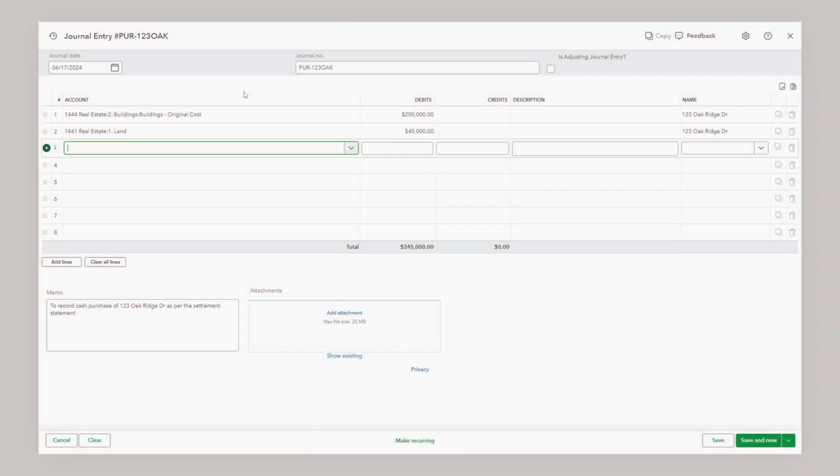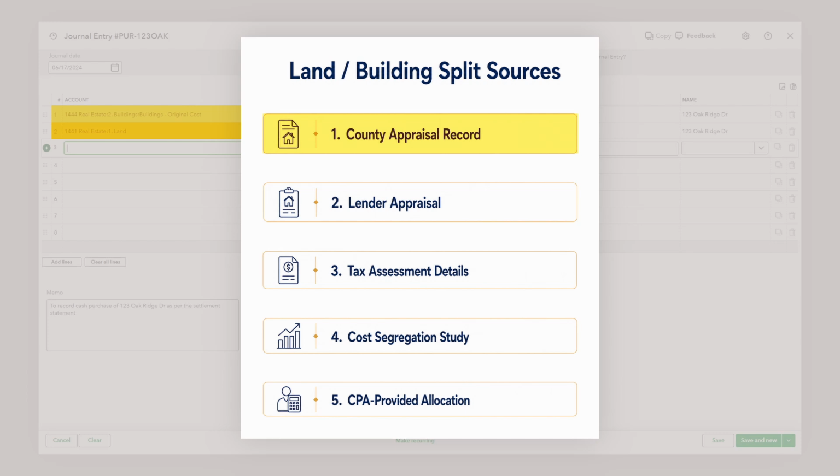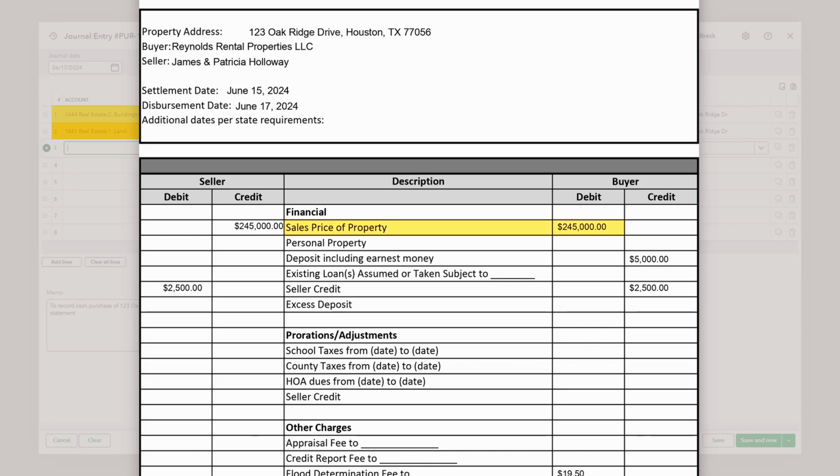Now, you usually won't see that land and building are split directly on the settlement statement. The settlement statement just shows the total purchase price here, which is $245,000. So for the land and building split, you might use the county appraisal record or the lender appraisal, tax assessment details, a cost segregation study, or an allocation provided by the CPA. In this example, we're going to be using the county appraisal record. Of course, this is an example because it clearly shows $200,000 for the building and $45,000 for the land. So together, those add up to $245,000, which ties back to the purchase price shown here on the settlement statement.